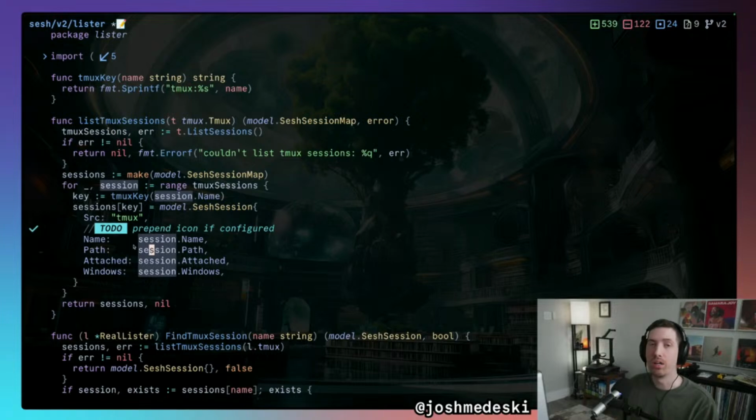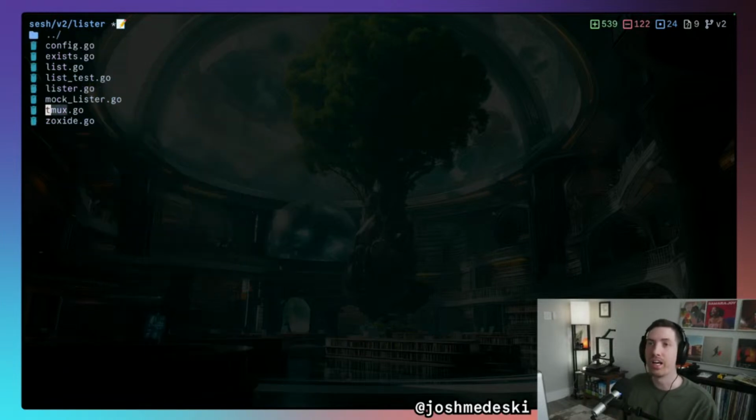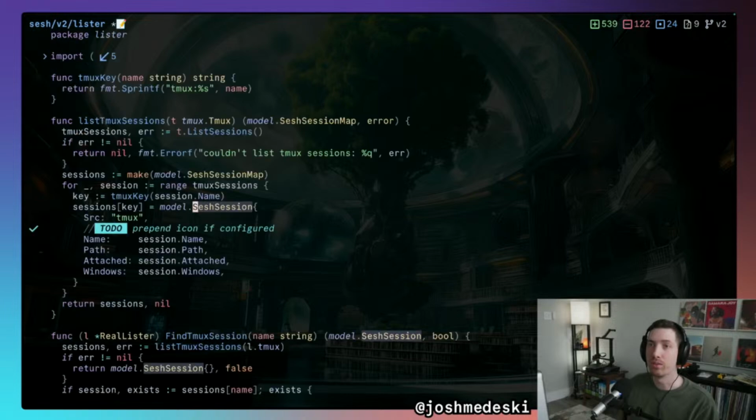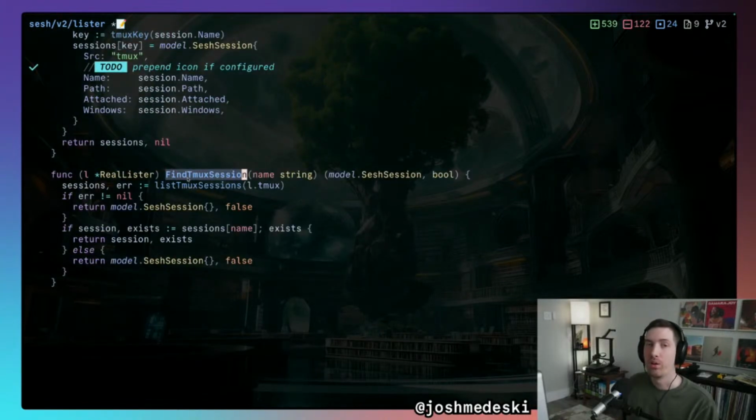And so what that means is if I wanted to do something like a find, so if we go to Tmux and say that I want to find a Tmux session, rather than looping through the array and going, okay, let me find it. Is it here? No. Is it here? No. Is it here? No. It's just kind of inefficient to loop through every single entry in order to find it.